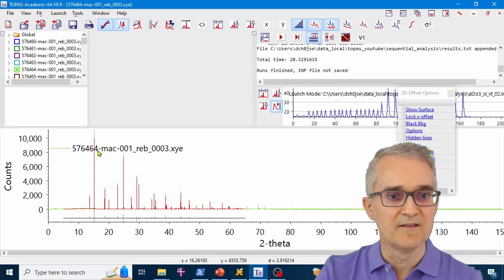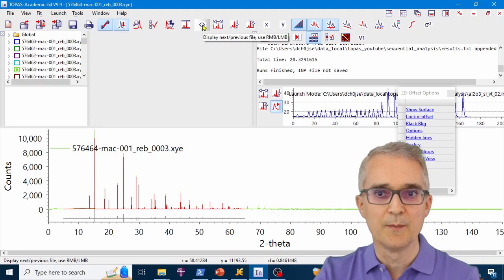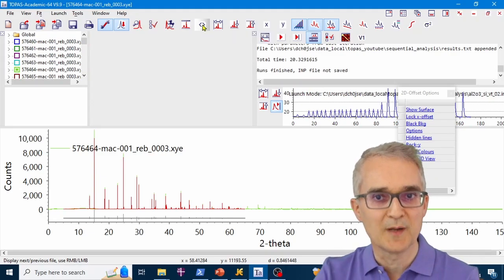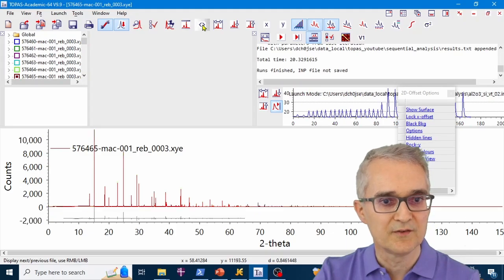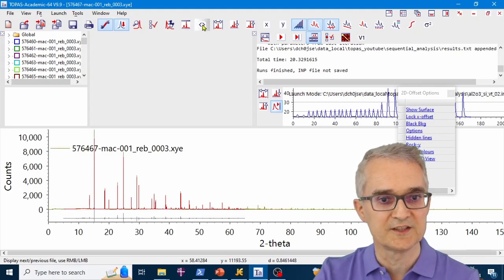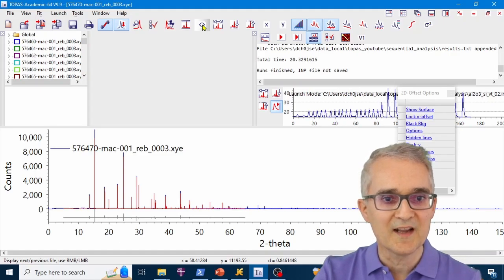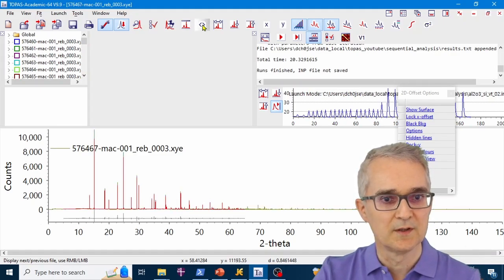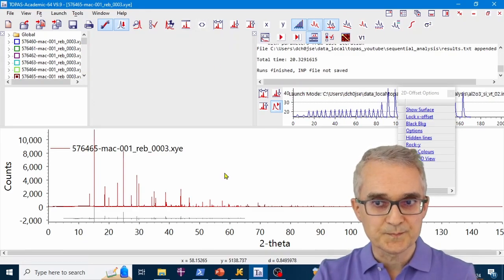This is dataset 464. And if I click with my right mouse button on the display next to previous icon, I go from experiment 464 to 465, 466, 467. You can flick through things very quickly. If I click on the left mouse button, I go backwards through the individual datasets. So that's one way of looking at the data.